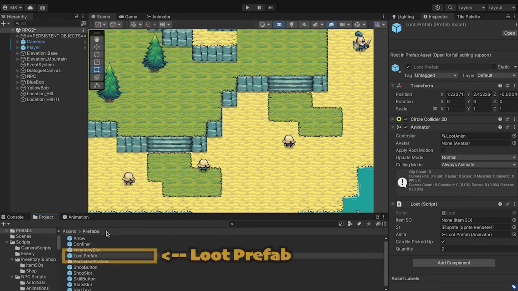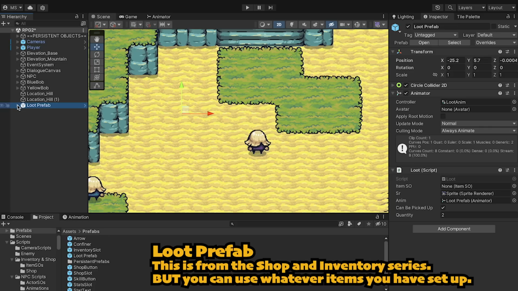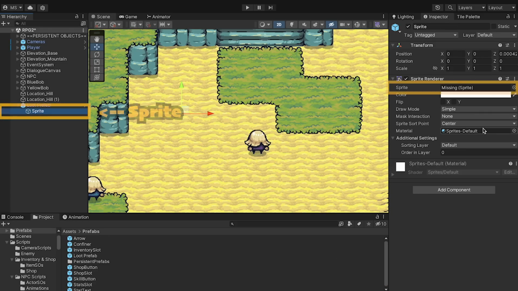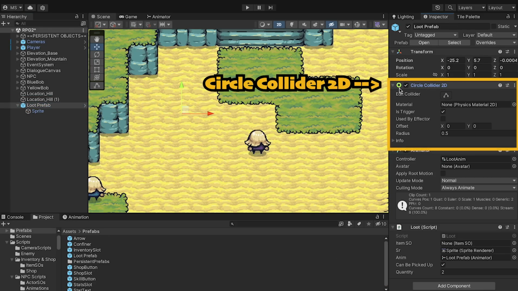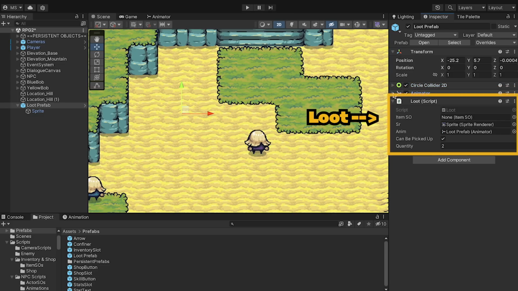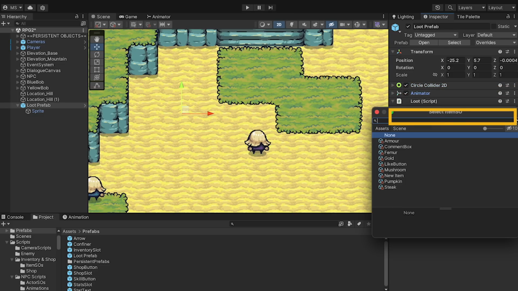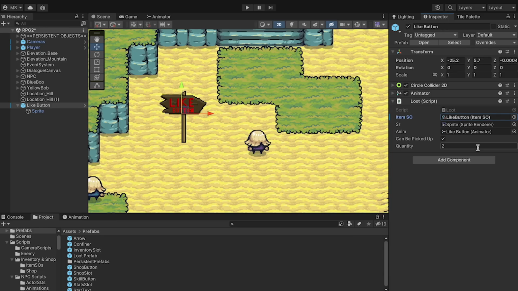At this point, we'll just do a little setup. I'm gonna drag in my loot prefab here. You'll notice on our loot prefab that it's just got a sprite here underneath, which is pretty simple. It's currently empty. And then on the prefab itself, we just have a circle collider set as a trigger, an animator to make it hop up in the air when we collect it, and finally a loot script, which just has a scriptable object. I'm gonna make this one a like button, as well as how many we're going to collect. Let's just make it worth 1.